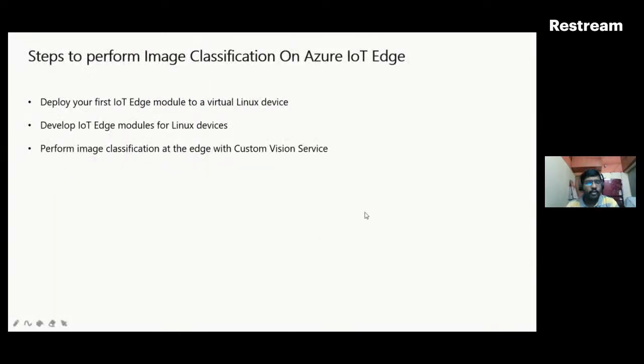In our hands-on, first of all, we are going to perform image classification on the edge. This is our workshop title. What are the steps we need to perform to classify an image on Azure IoT Edge using the Custom Vision service? These three are the main points covered in the hands-on, and we are going to perform each of them step by step.